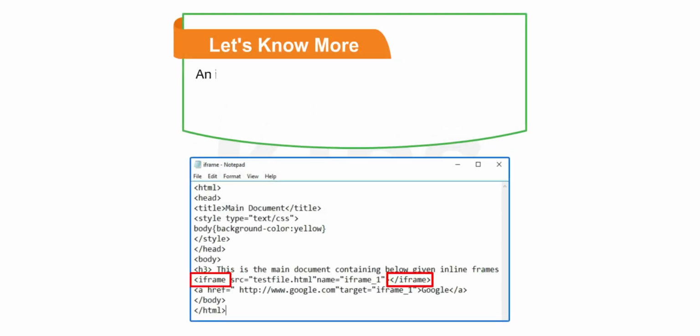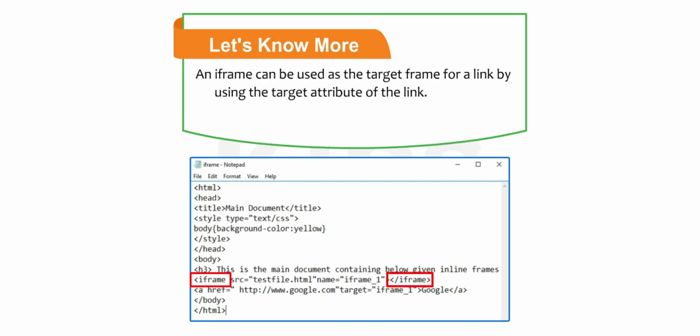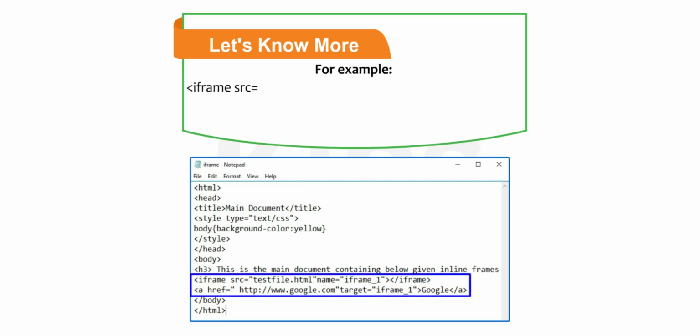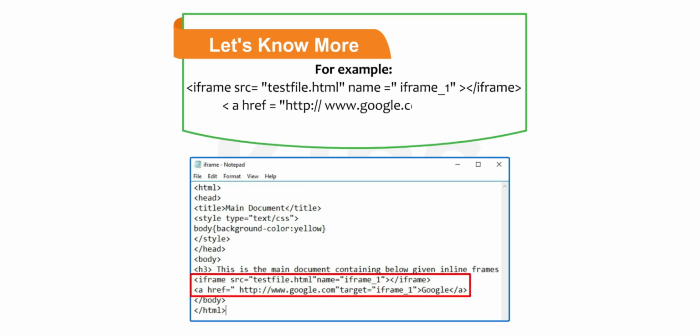Okay, let's know more. An iframe can be used as a target frame for a link by using the target attribute of the link. The target attribute must refer to the name attribute of the iframe. For example, iframe src equals "testfile.html" name equals "iframe_1" close /iframe. a href equals "http://www.google.com" target equals "iframe_1" close, Google, /a.